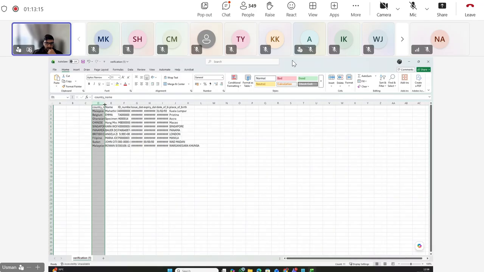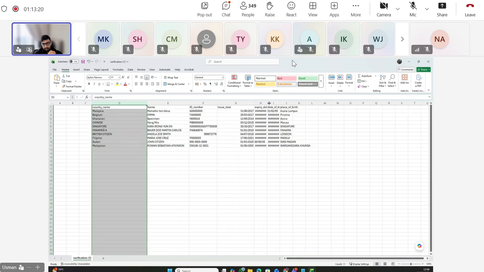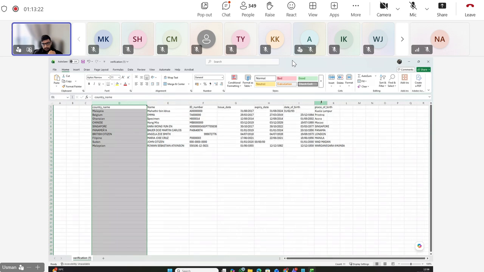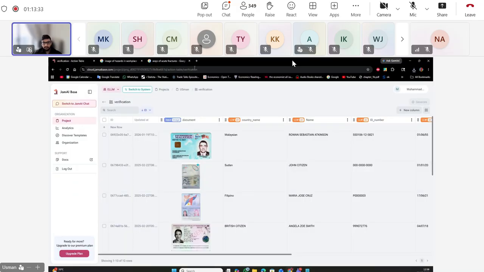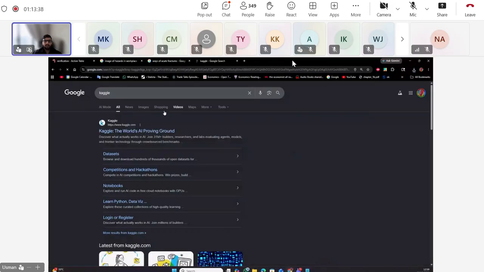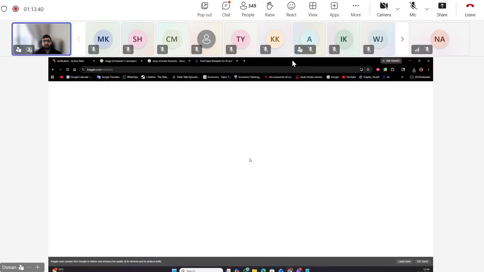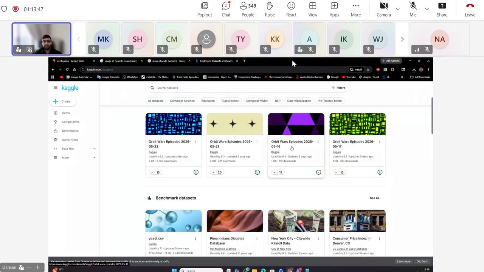So you have the country name, the name of the person, the ID, issue date, expiry date, date of birth, etc. So you can actually use this to do EDA and machine learning. You might notice maybe some of your friends have already tried. There's a website called Kaggle, and on Kaggle you have a lot of data sets on different things, and people do a bunch of machine learning stuff with these data sets.